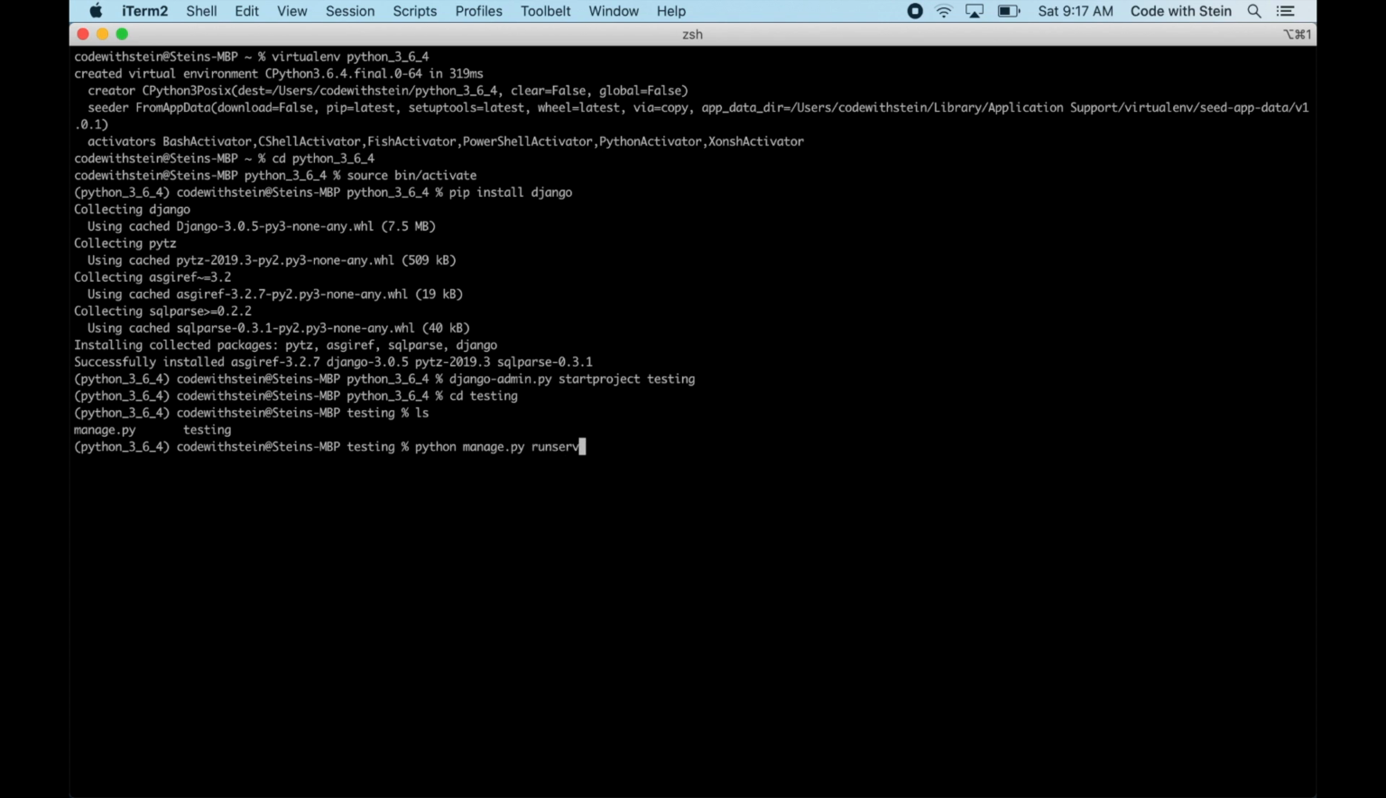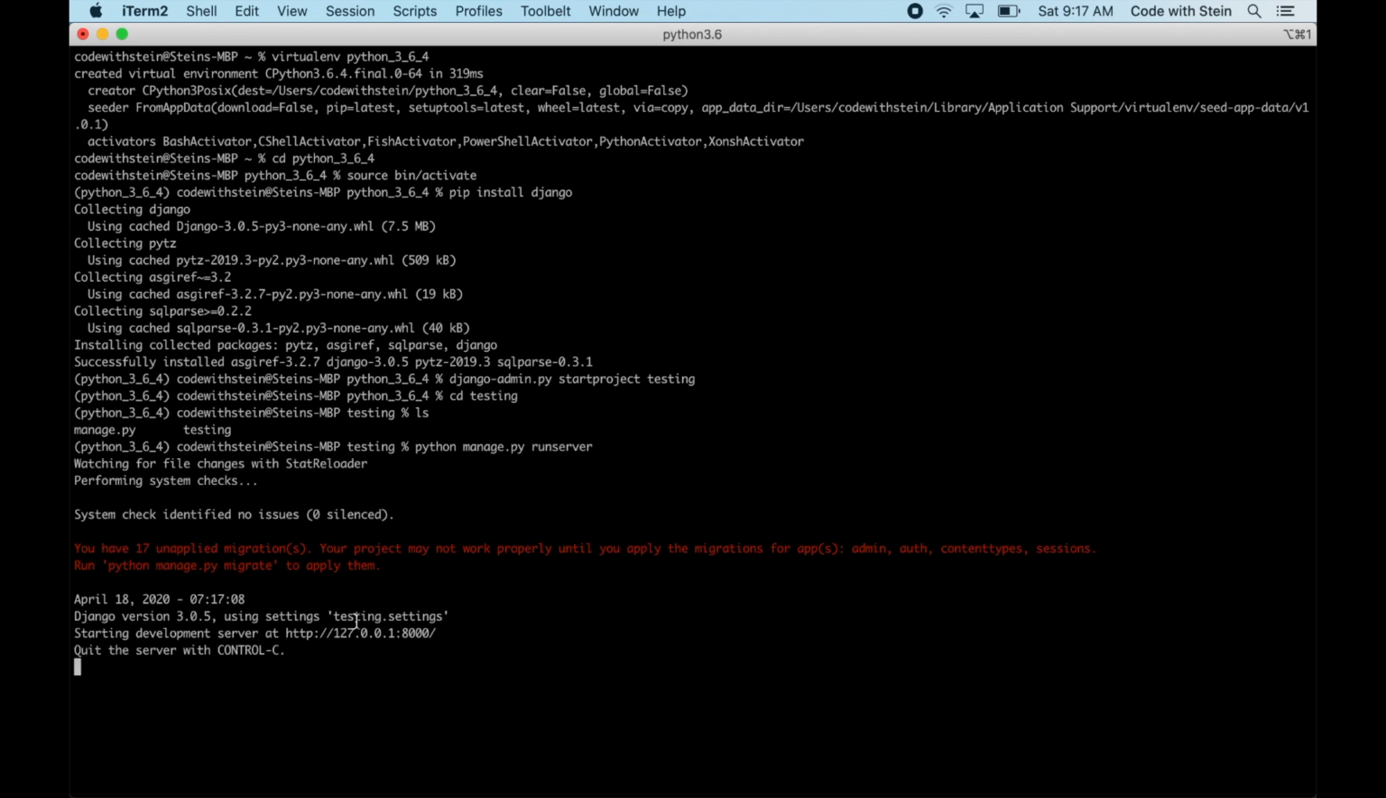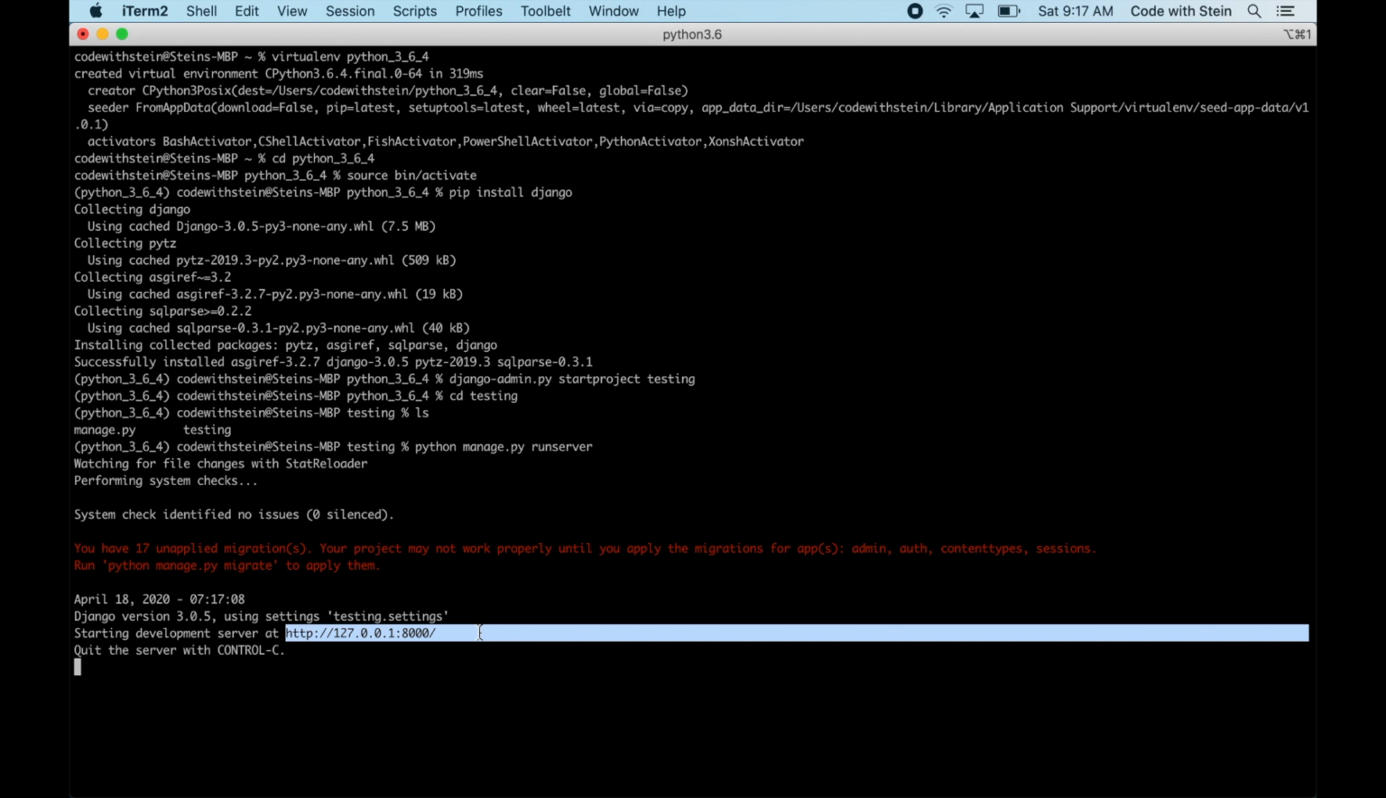Then we can try to run the project by typing python manage.py runserver. You can then see we have an address here and that the server is running.